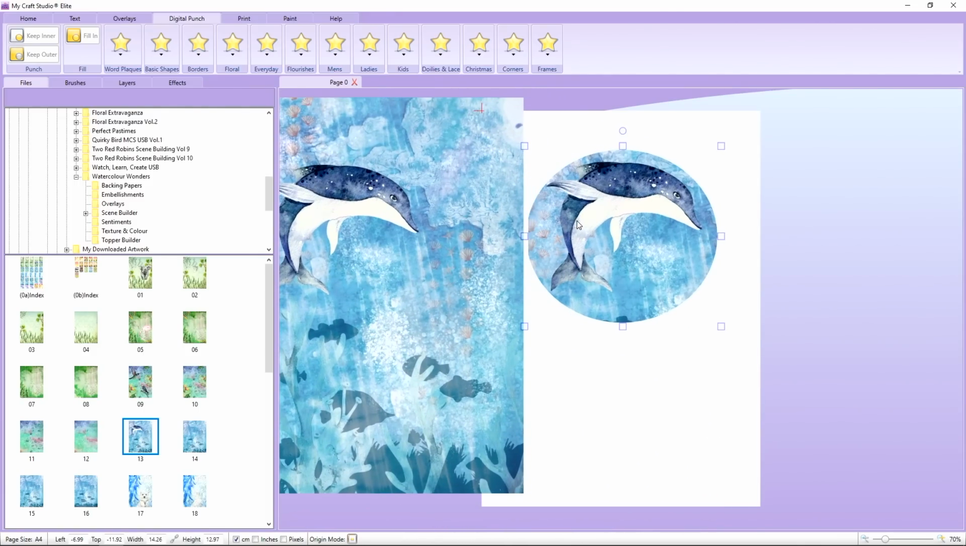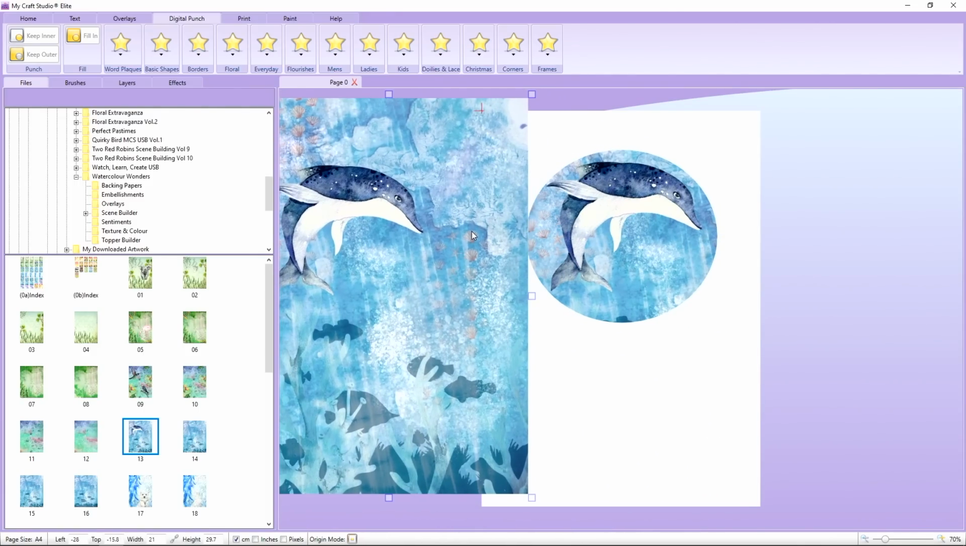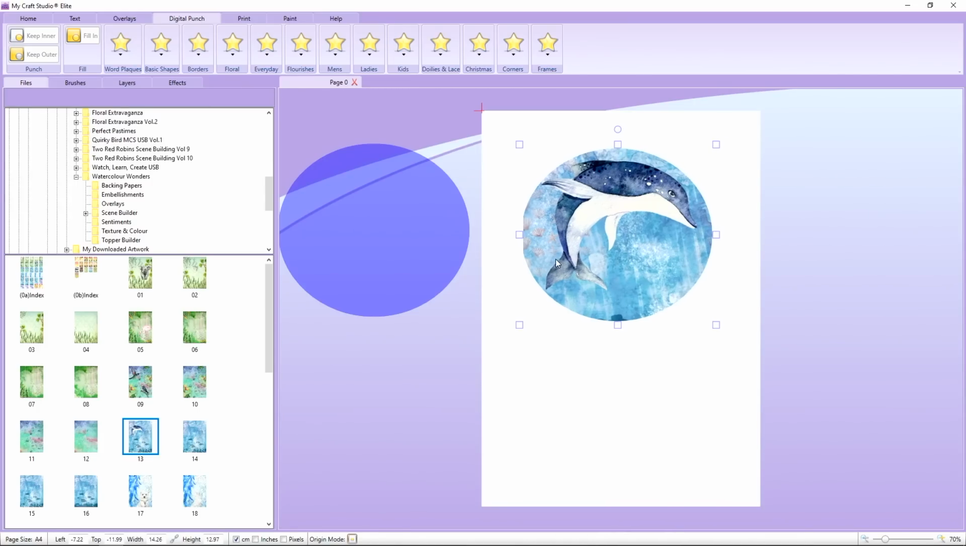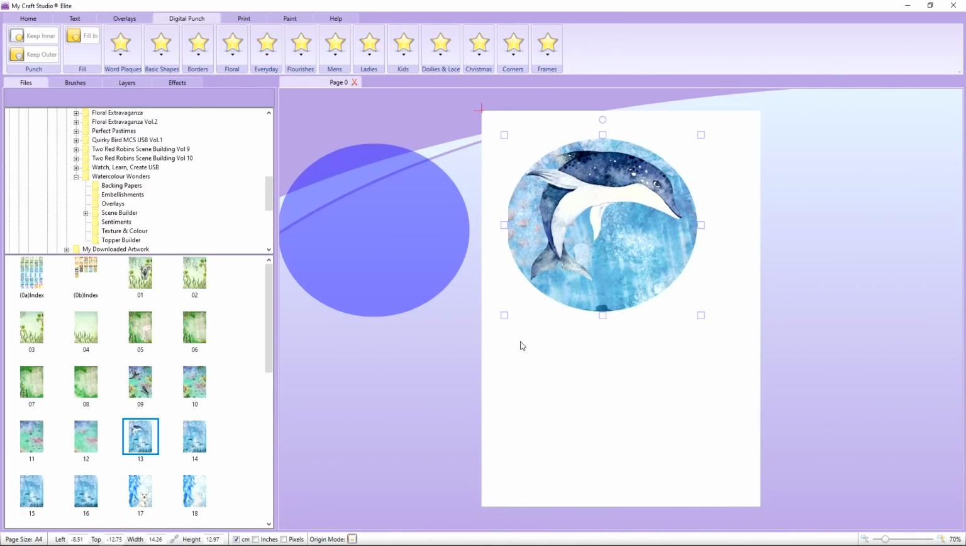So you can punch, you can crop, you can tile, you can do everything that you like. And then we've always got the original over here. So everything that we do over here has no impact on whether you've still got the file on your computer. So you can see we've created this now. Very, very simple. That's the basics of using the digital punch.